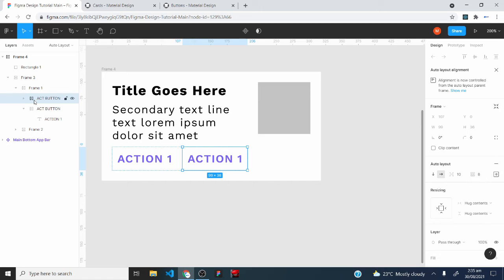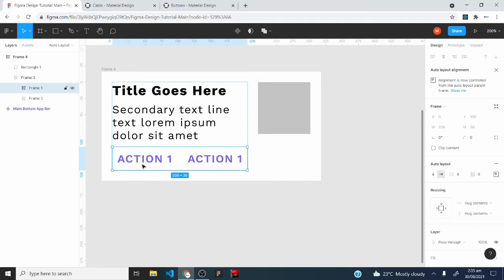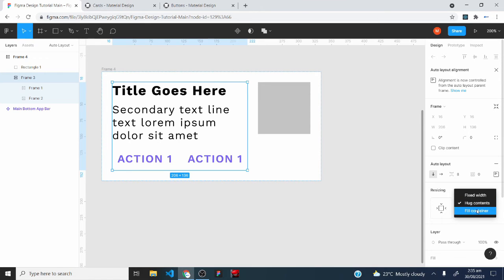Then while the button auto layout is selected, I would come here and leave this set to hug content. I'd also leave this set to hug content. Now there is a frame 1 here. This frame 1 is the auto layout that has these two action buttons inside of it. I would set that to fill container. Then we have a frame 3 here. Now this frame 3 is the auto layout that has all of this content here. I would set that also to fill container.